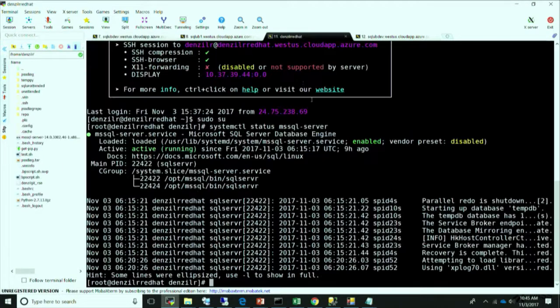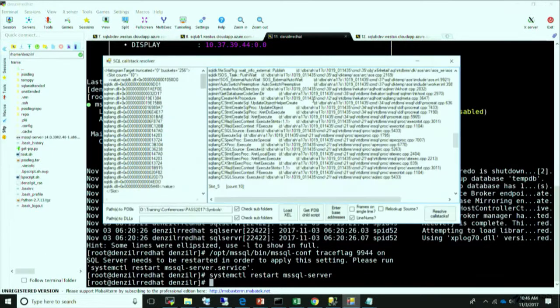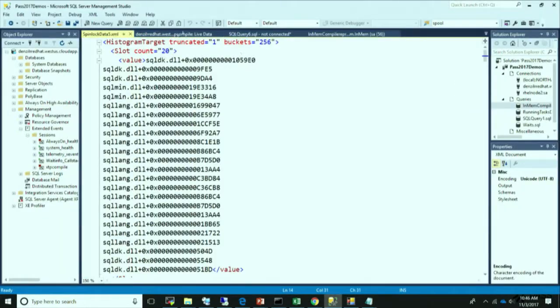On Red Hat, we use mssql-conf. It's under a trace flag. So /opt/mssql/bin/mssql-conf set traceflag 9944 on, then systemctl restart. Okay, so we're done with that. I'm going to rerun this.